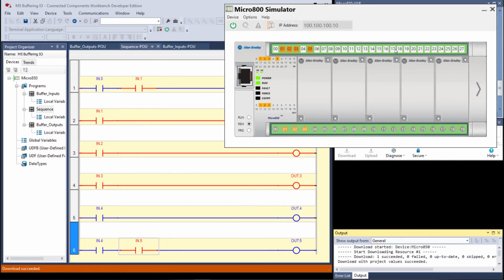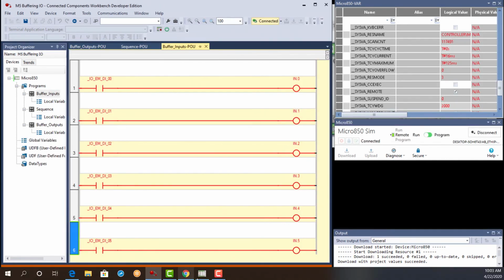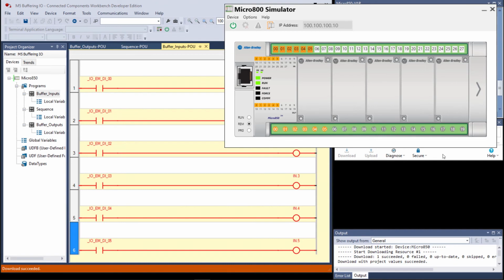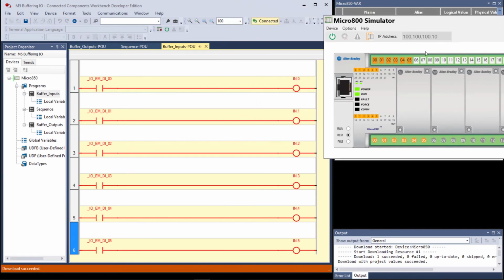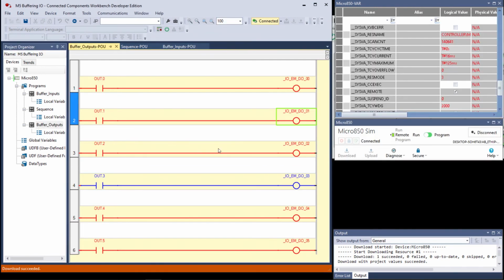In the buffer inputs, we took the state of the screw terminals. We'll just turn all these on right here. That's 6 of them, 0 through 5. We go to buffer inputs, bring the simulator back up, and you can see that if we change the state of any of these input screw terminals, it changes the state of its coordinated internal bit, or its buffered bit. And then as far as the outputs go, they are at the mercy of these bits, and these bits are controlled in the sequence. So this is your program right here.